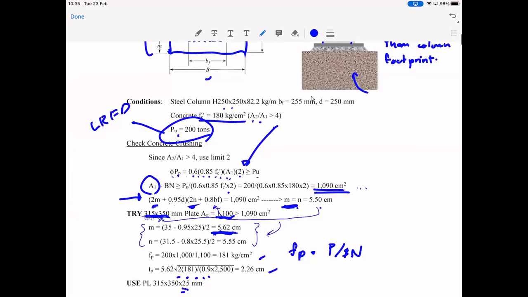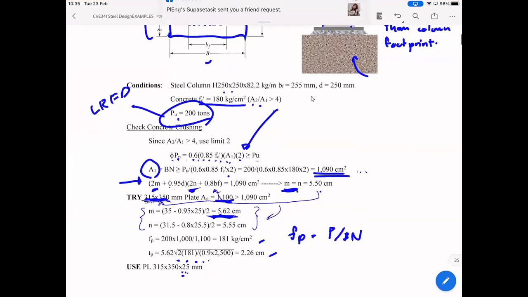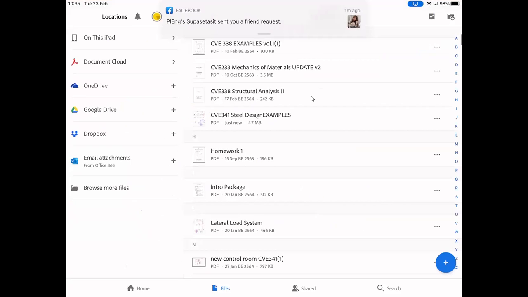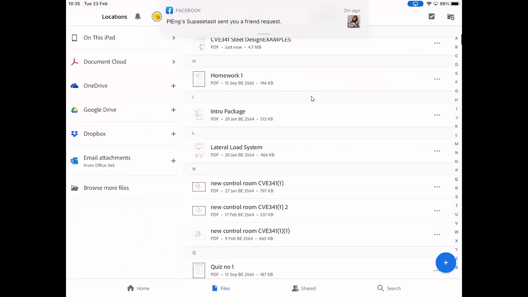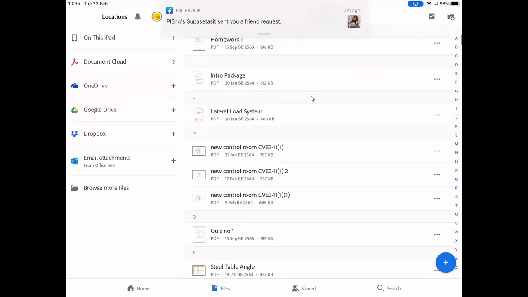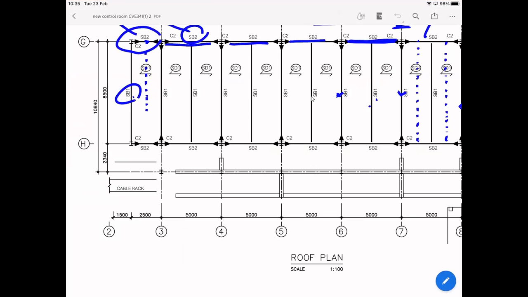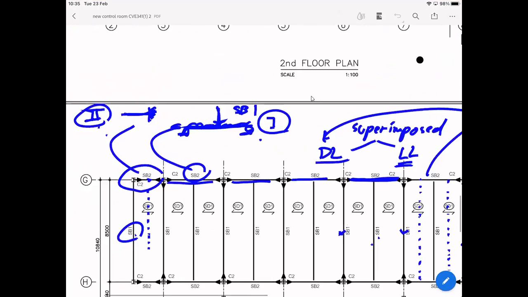After you get all the loads for the columns checked, it's time for you to design the columns for real. And generally, if you look at the plan, I should try to revisit the plan again. Not this one, sorry. Okay, so is it clean enough, this one?